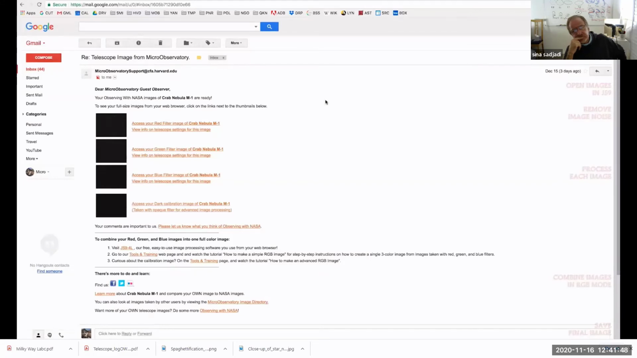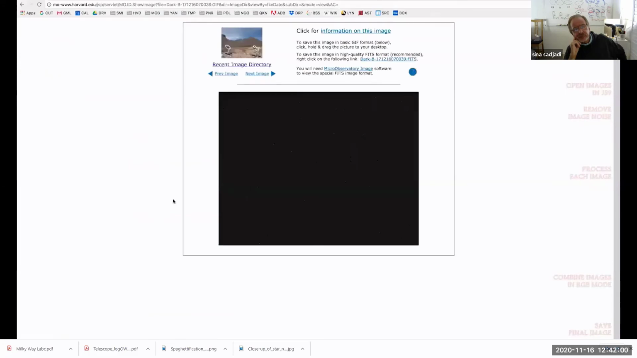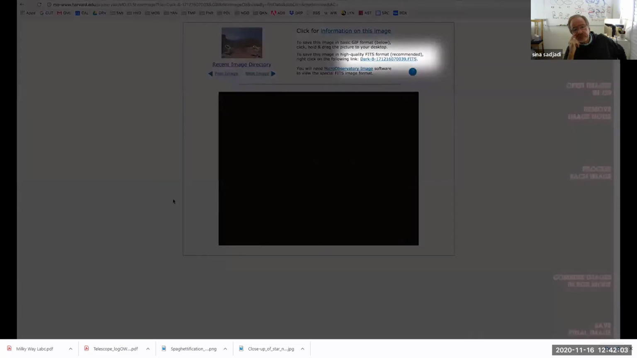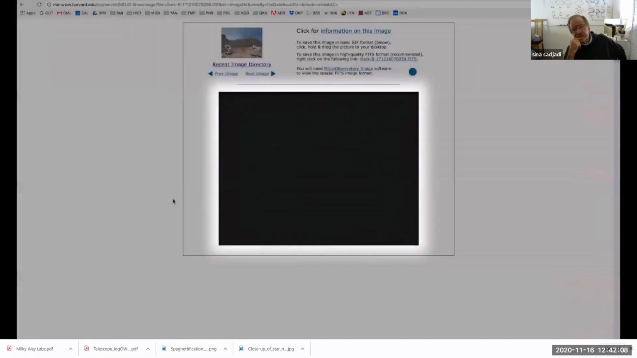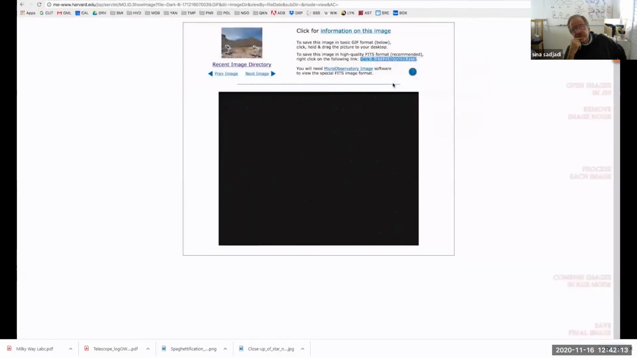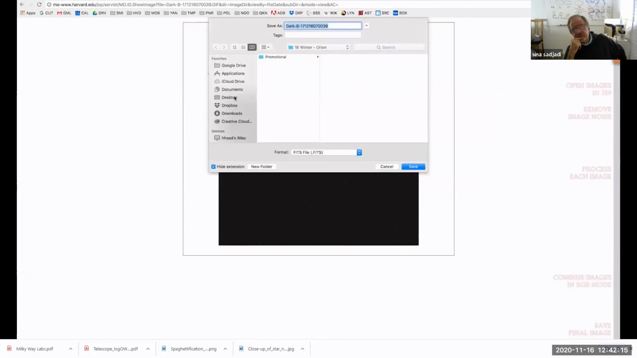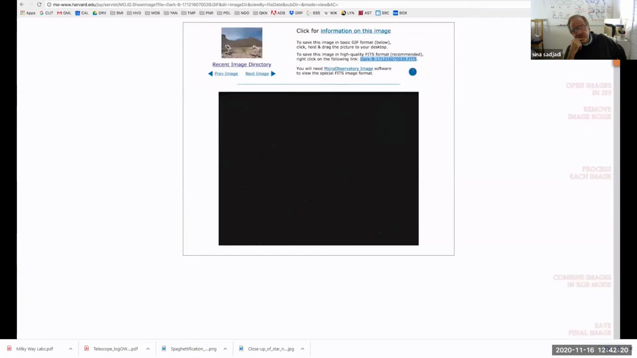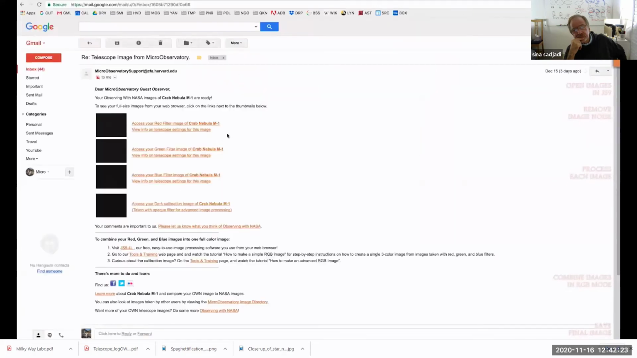So back to this email. You should be familiar with this step. Let's download all 3 RGB filtered images, and this time the dark calibration image as well. I'll download the dark image first. Don't forget that what you want is this link here that ends in .fits. This image is just a GIF preview of what your FITS image looks like, but we need to work with the FITS file itself. I'll grab the red, green, and blue filtered images now too.